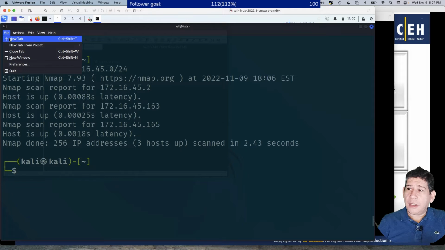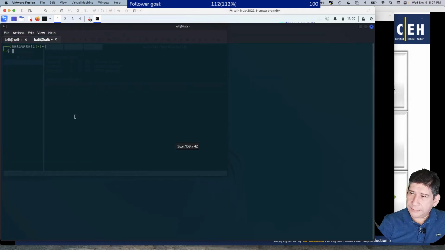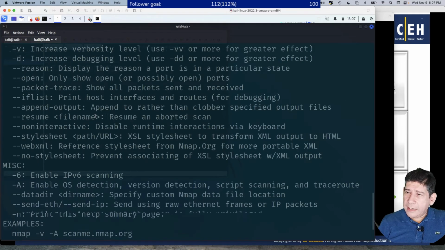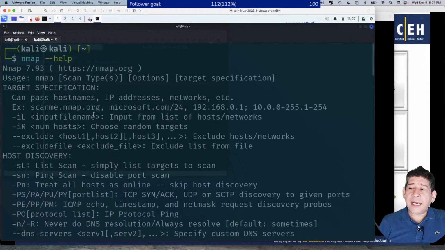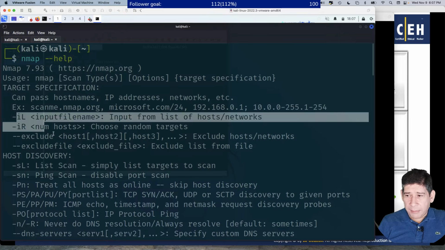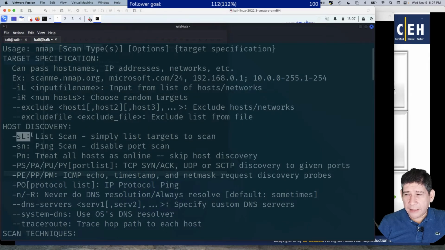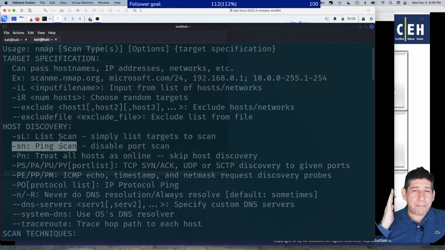Let me show you. Let's use a new tab here, and we are going to execute nmap --help. You're going to see the entire help of the Nmap command, everything about it, like -sL is a list scan, -sn is a ping scan. So we are going to try, with the ping scan, to detect the live machines in the network where we are located. So we did that.